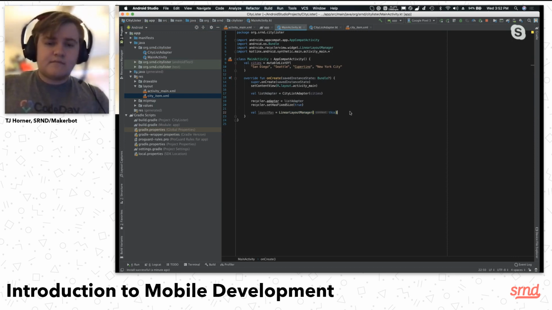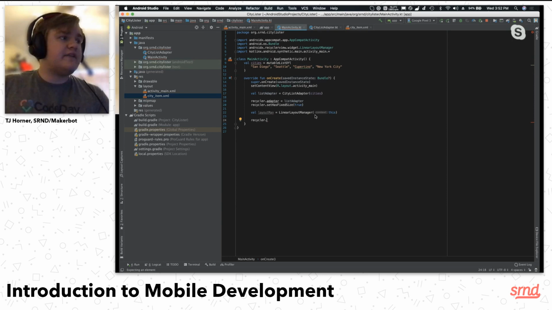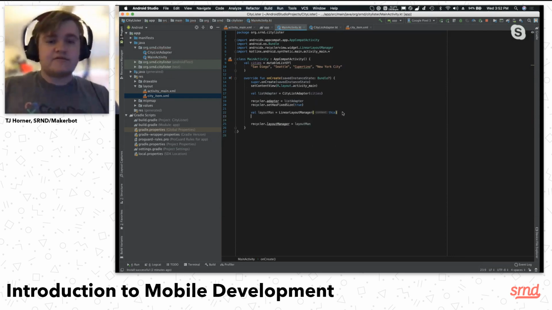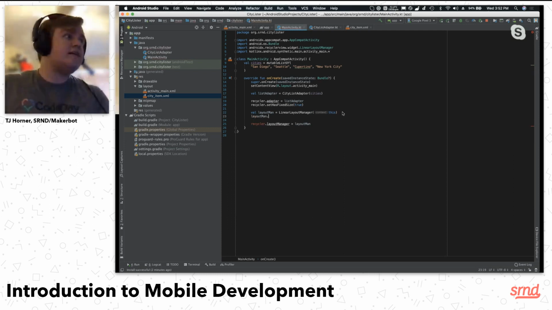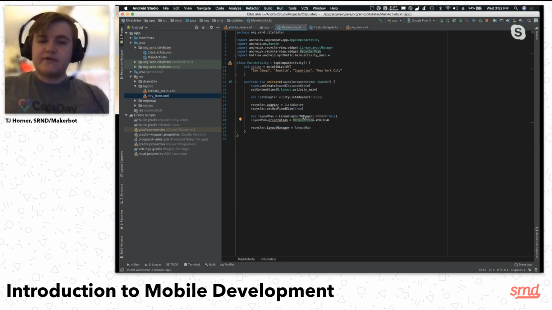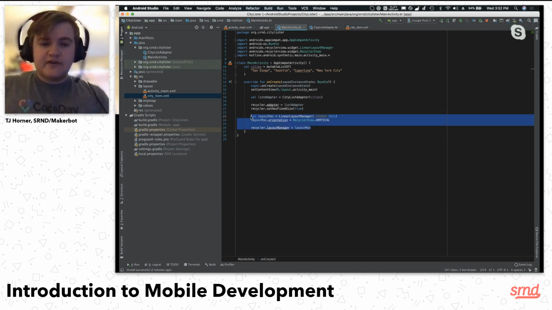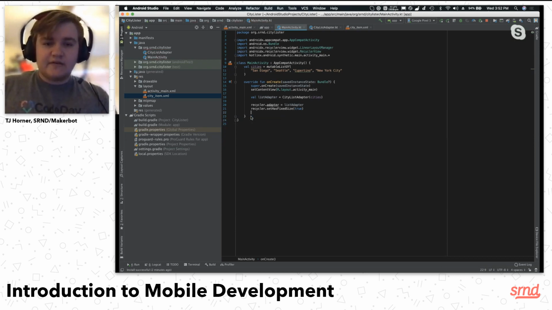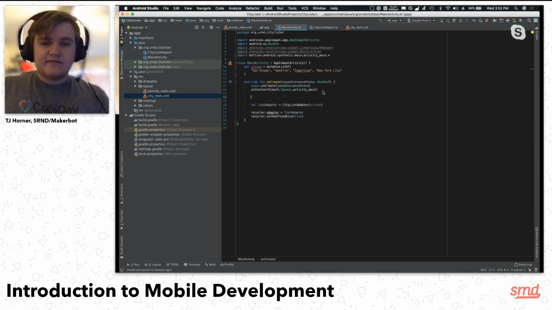So in the recycler, we also need to give it the layoutManager equals layoutMan. By default, this is probably going to be horizontal. So if we do layoutMan.orientation equals RecyclerView.VERTICAL. All of this code right here tells it how to render, and it's very boilerplatey, and I don't really like doing it. But hey, that's what you have to do.